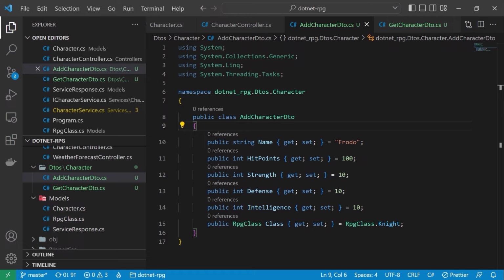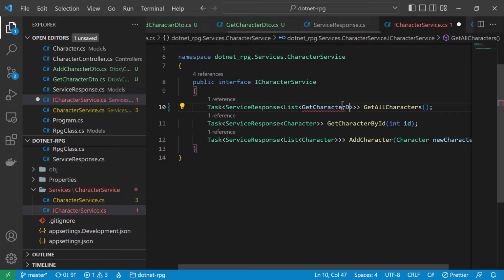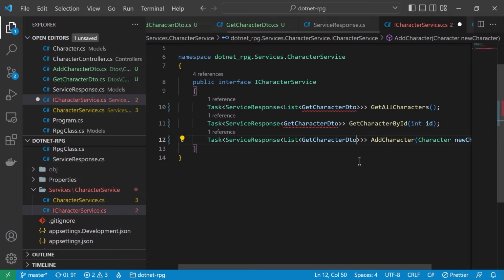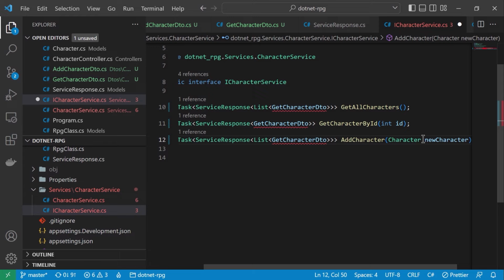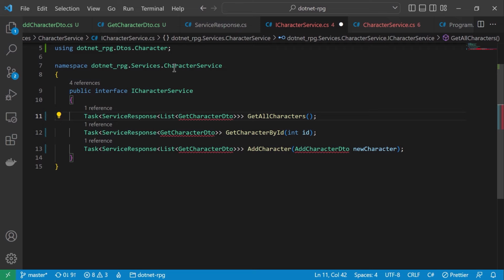So again, we go to the ICharacterService, and instead of the character type, we now return GetCharacterDTO. So here, this would be GetCharacterDTO. Copy this again. And instead of the character here in the add character method, we use the AddCharacterDTO like that. All right. So we switched the model and now use the DTOs. Of course, we need the using directive here.